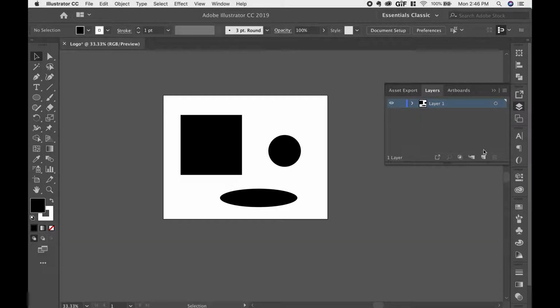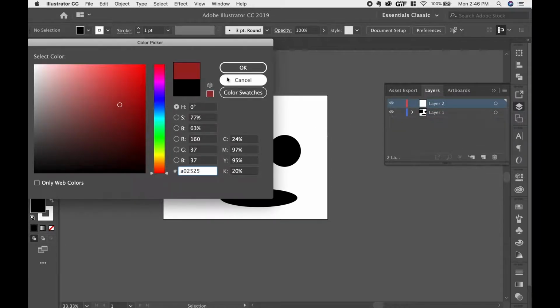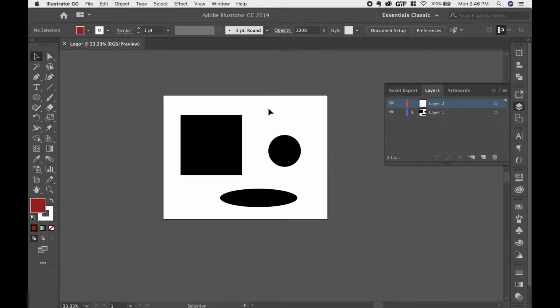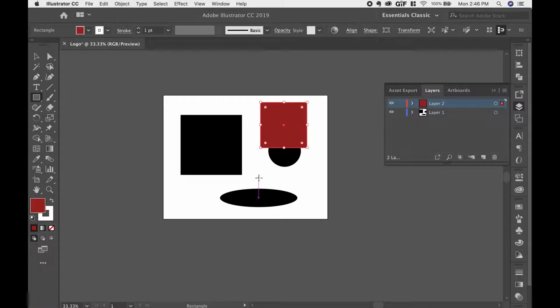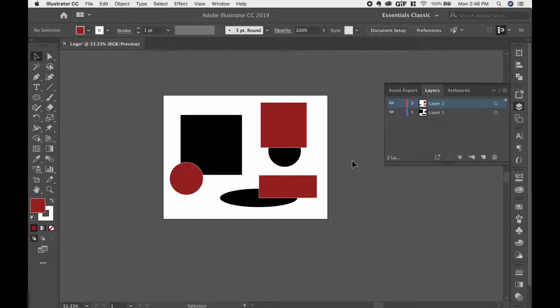If you want to add a new layer, click right here on this little square where it says create new layer. It kind of looks like a page with the corner turned up, and this creates a new layer. So let's create something new. We'll do red so that we can tell the difference. I'm going to create another square, and let's do a rectangle, maybe another circle right here. Okay, so I've got these guys on my layer 2.